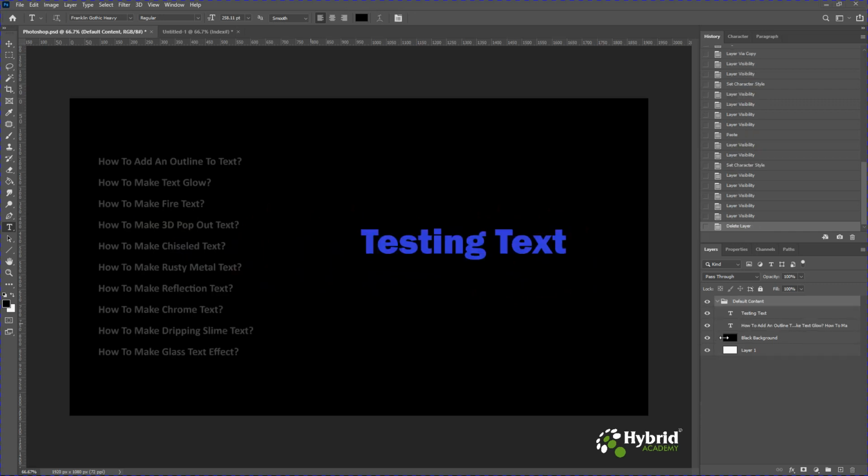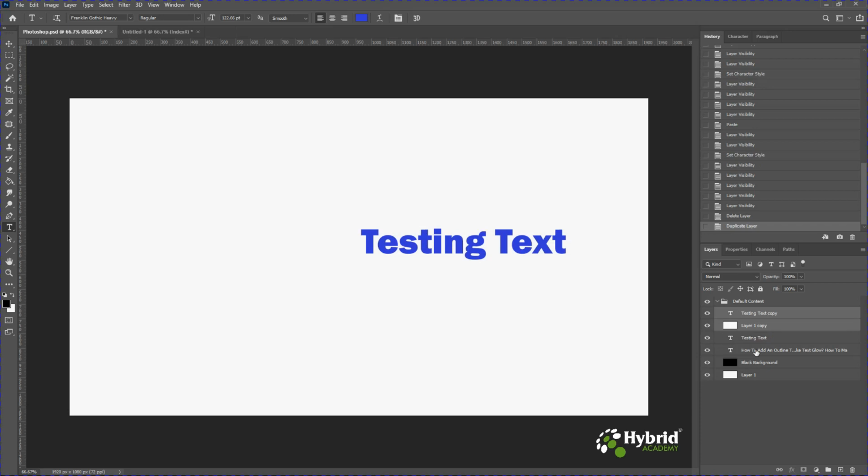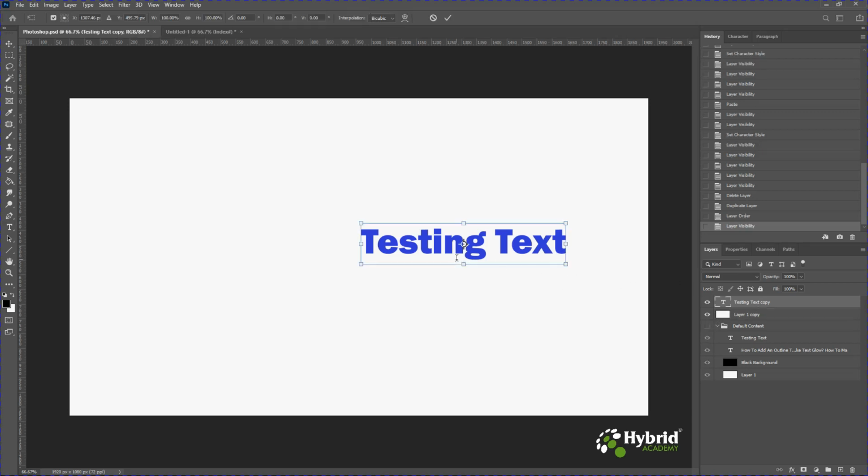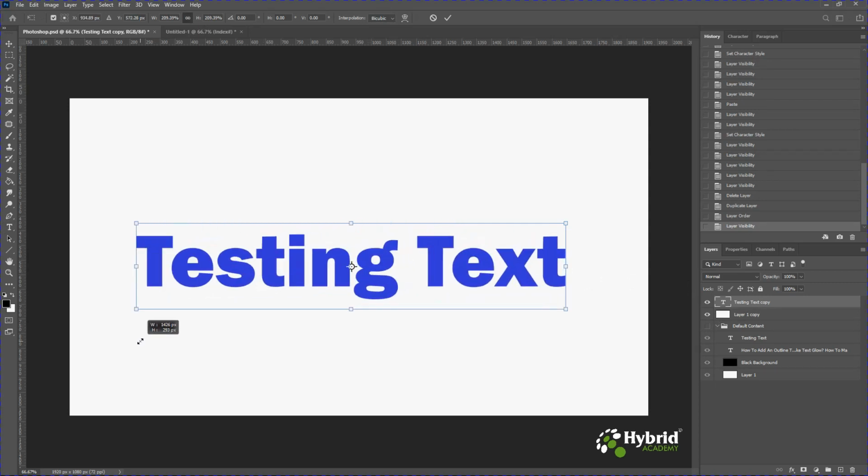Moving further, let's see the next style to be applied on the text, that is how to make 3D pop-out text and how to make chiseled text. So to do this, we will again create a copy of the testing text layer and the white background layer. We will press Ctrl plus J and bring them out of the group, and we'll hide the group. Now again, just to understand this, I am enlarging the text using the transform option by Ctrl T and then stretching it.